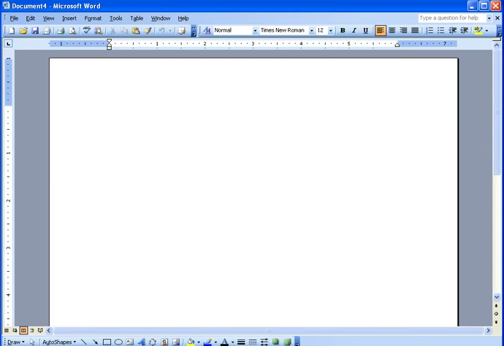Hello and welcome to this tutorial on how to format your paper using Microsoft Office 2003. First thing you want to do is open up a blank Word document, which I have done here. What we're going to do first is format our cover page.